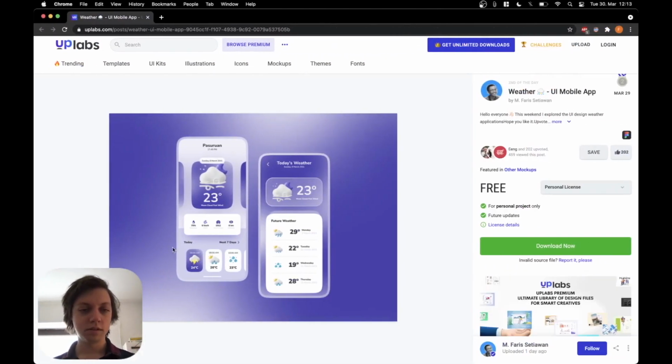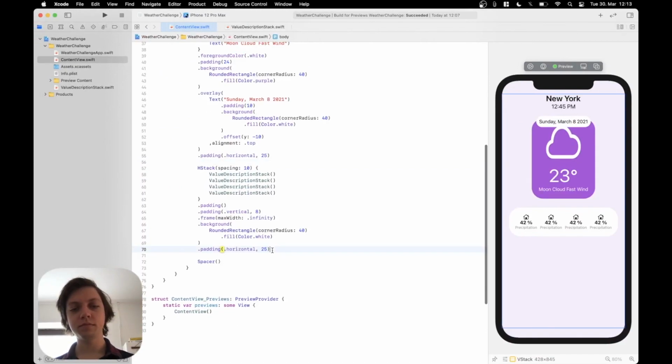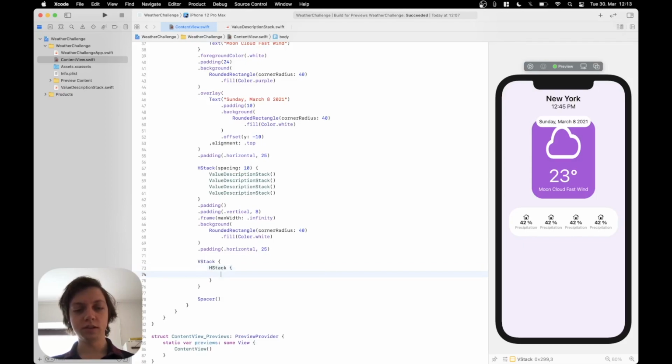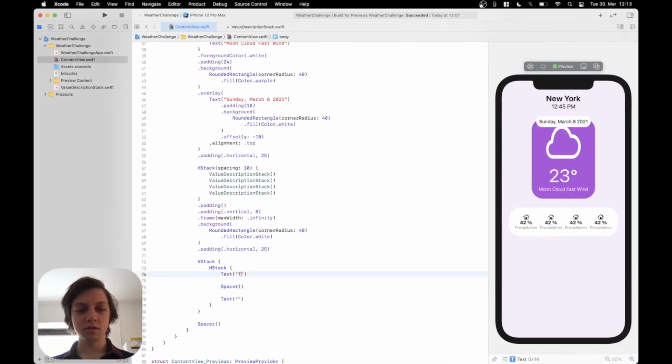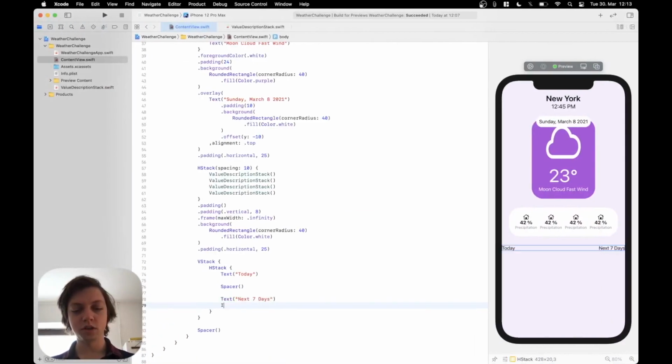Next up, the bottom part, which is once again a VStack. At the top it has an HStack of 2 text elements, so one text element, another text element, and let's put a spacer in between so they're both pushed to the sides. As you can see, it's today and next 7 days, and then it has like a chevron. So there's actually an SF symbol for that. It's called chevron.right, I believe.